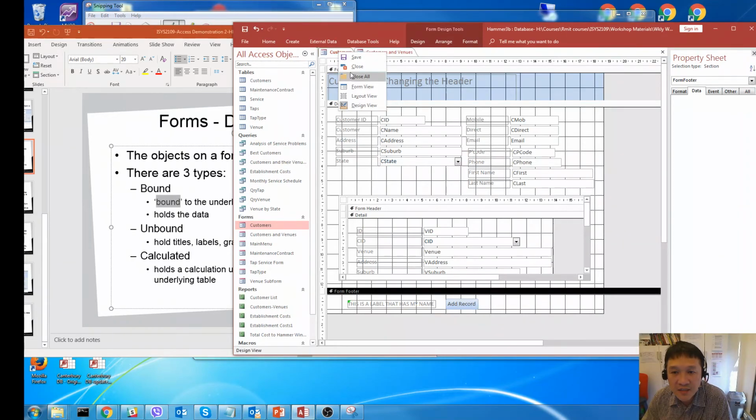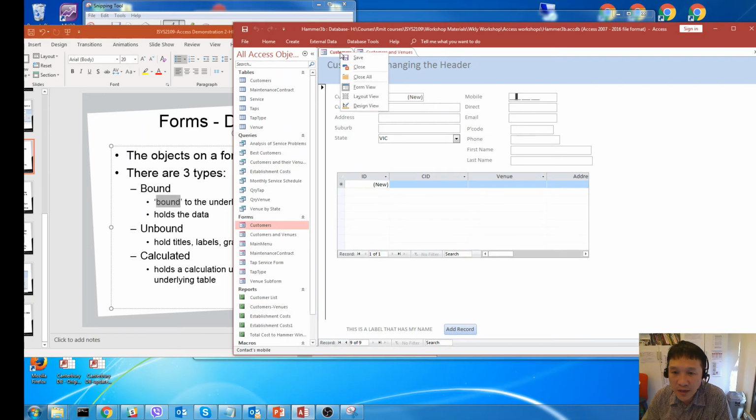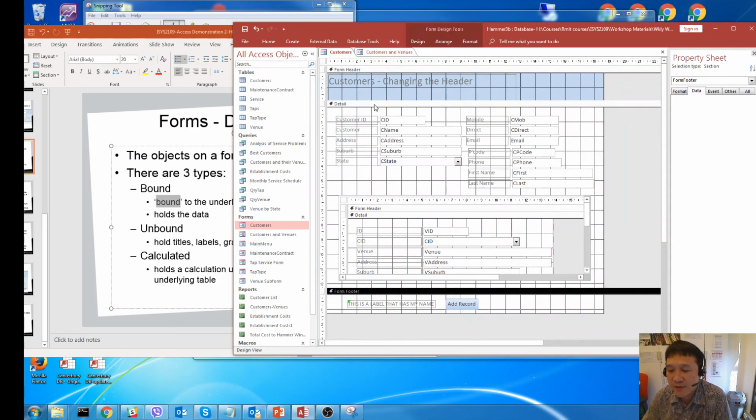Now, to see the changes that you make, go to the form view. It will change the layout a little bit. It adds a label here at the bottom, and it has a button called add records. When I click on it, it allows you to add a new record into the form. And if you are not happy, you can go back to the design view and start changing.